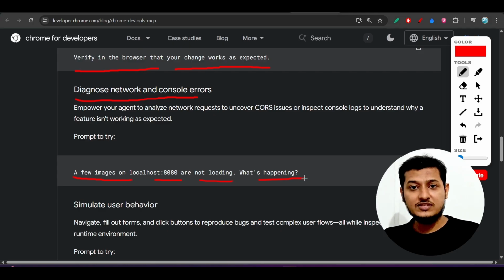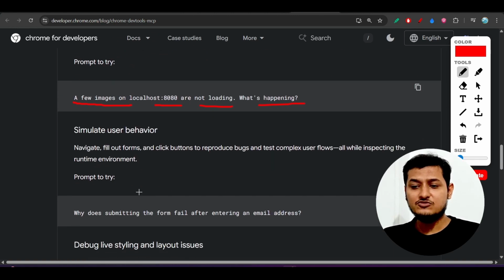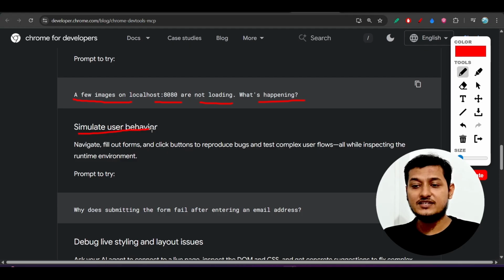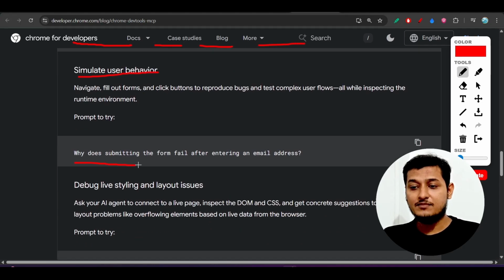So you have found that you got some console errors regarding the image loading in your Chrome inspect, right? And you can just ask it, "Please fix this." So it will do that. Here you see that it can simulate user behavior: "Why does submitting the form fail after entering an email address?"